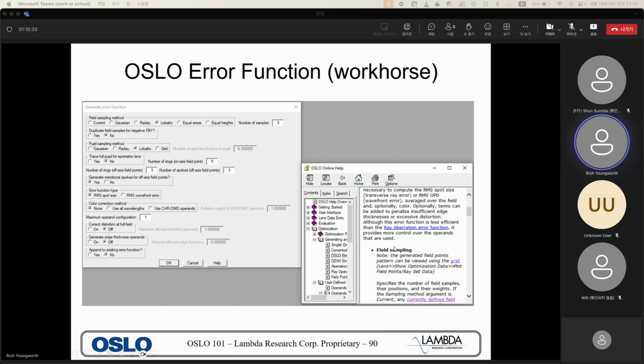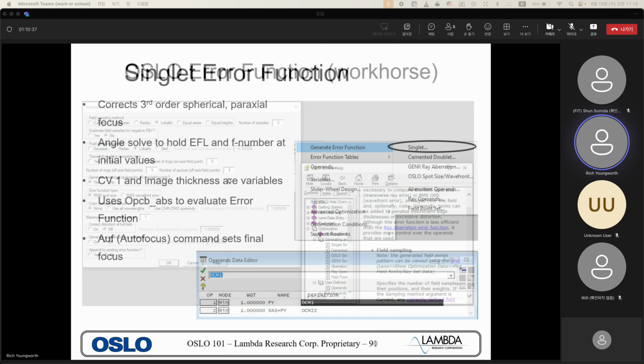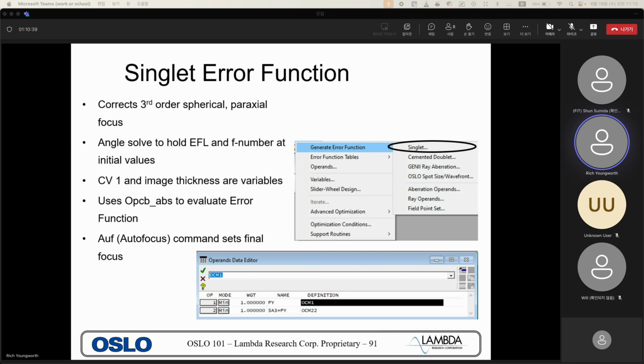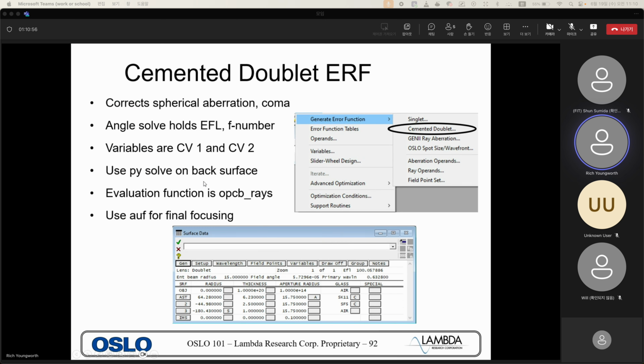Here you can see where the help page is, and that's the page that I just showed. Singlet error function corrects third order spherical at a paraxial focus. It only works if the lens is set up exactly right. Curvature 1 and image thickness are variables, and it does an autofocus as well. So that one has limited use, as does the cemented doublet.